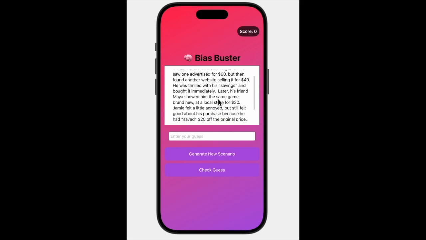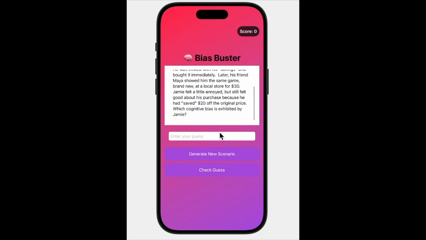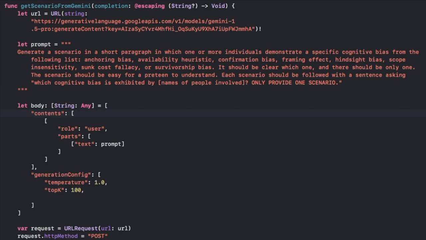Currently, we feature a fake news identification game called Spot the Fake and a cognitive bias identification game called Bias Buster. This is the get scenario from Gemini function that powers the Bias Buster game. The function makes a call to the Gemini API asking it to return a fictional scenario. The user will identify the cognitive bias present in the scenario and gain points if they are correct.